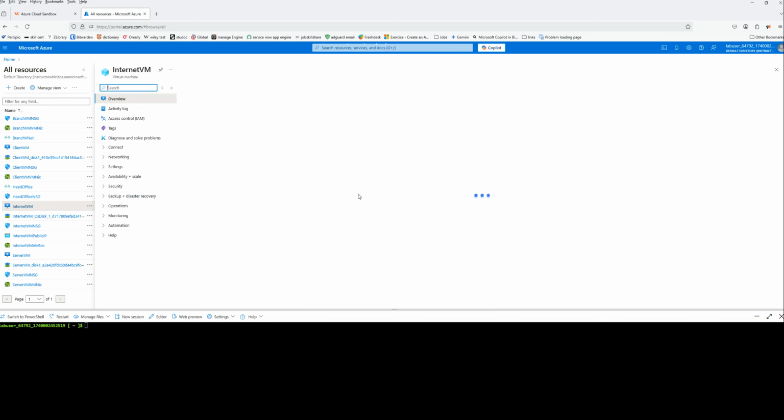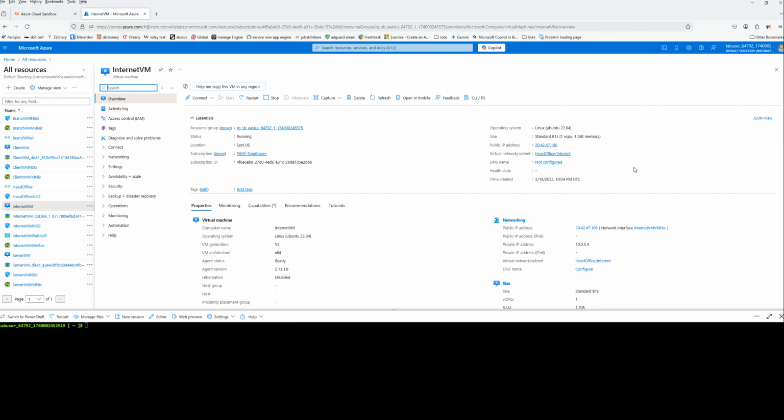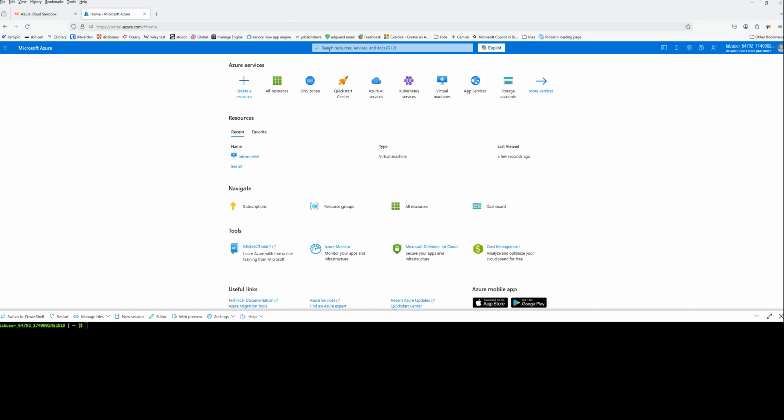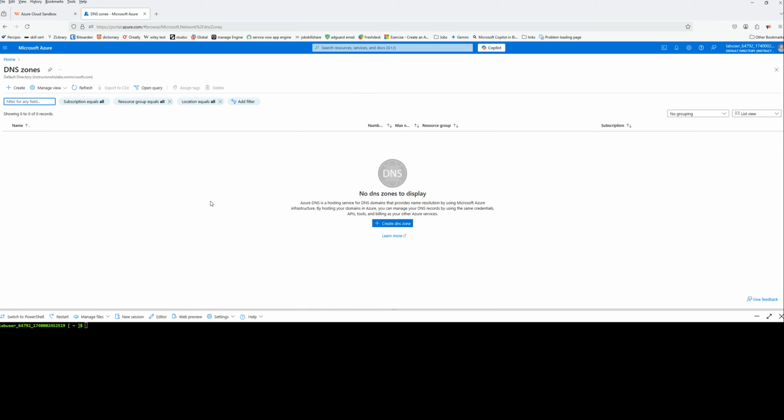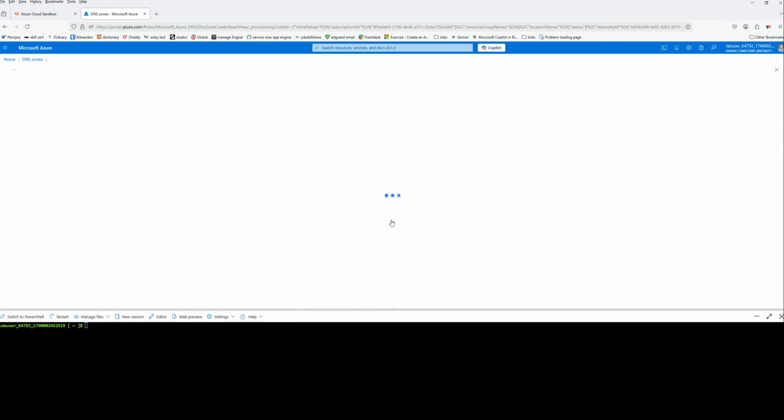And what we're going to do is use its public address to map to web. See this one, 20.42.47.106. We'll think about this public IP address as if we're running a web server. All right, so let's go to DNS. You see that you've got DNS zones, not private. So in DNS zones, we're going to create a DNS zone.